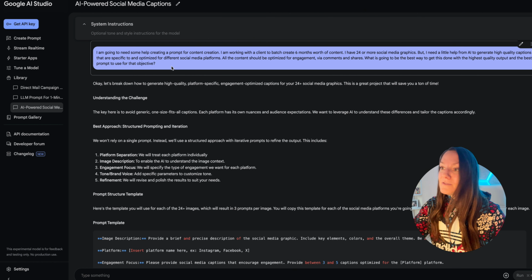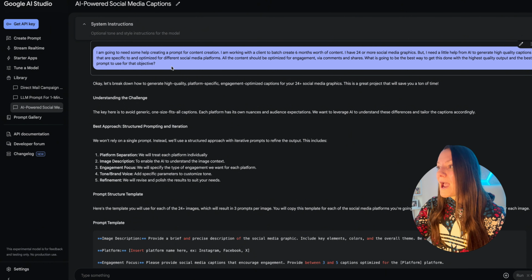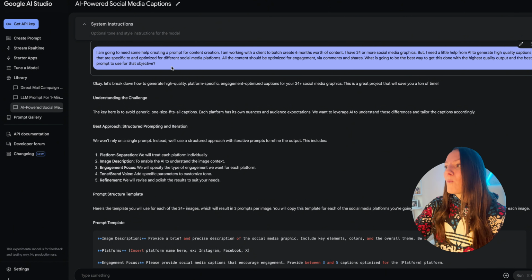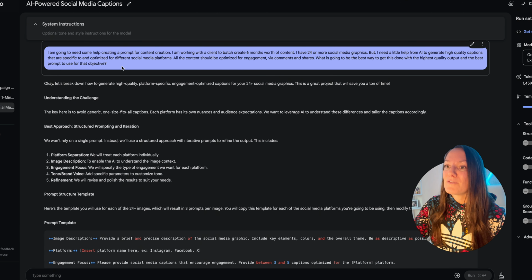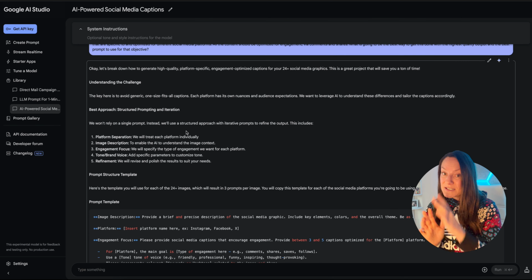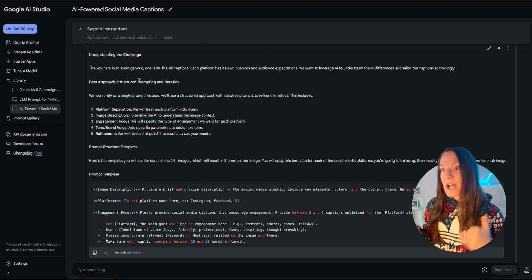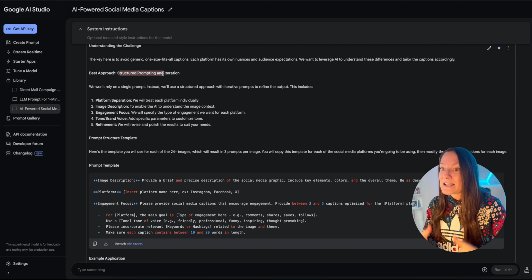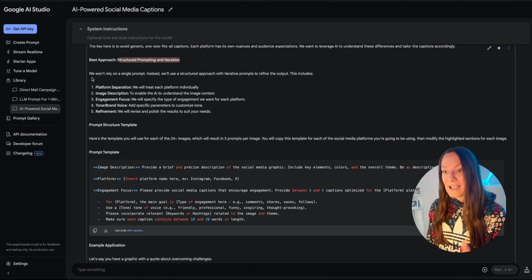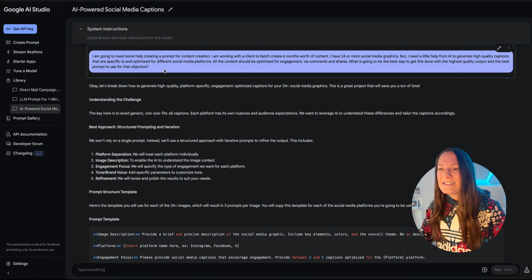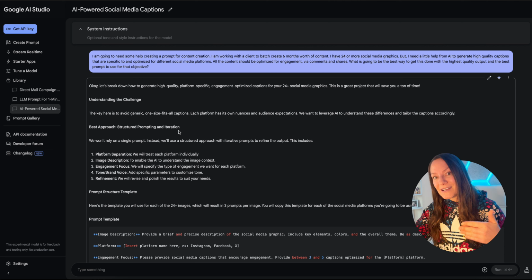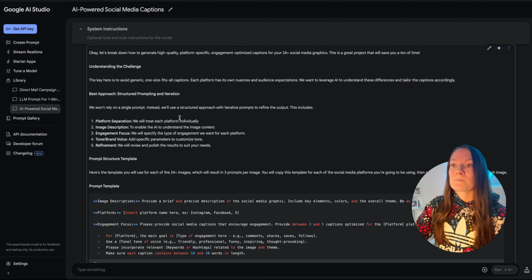All of the content should be optimized for engagement via comments and shares. What is going to be the best way to get this done with the highest quality output and the best prompt to use for that objective? Now you'll notice, rather than just giving it one sentence, I tried to give it as much context as I could about the task at hand. Now if we scroll down, this query ran in just minutes, but let's check out the prompt that it engineered for me. Boom.